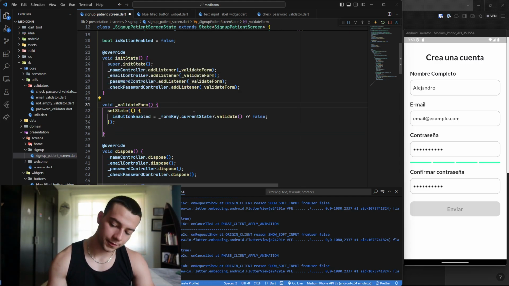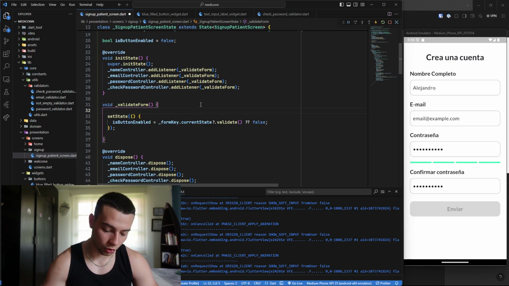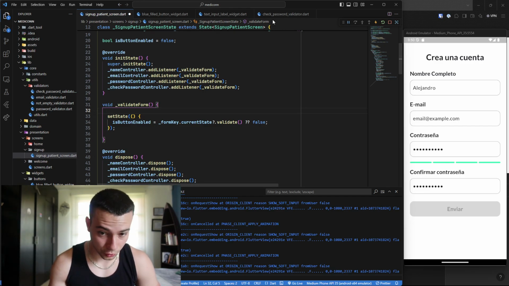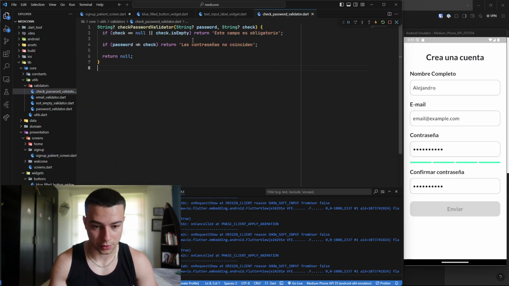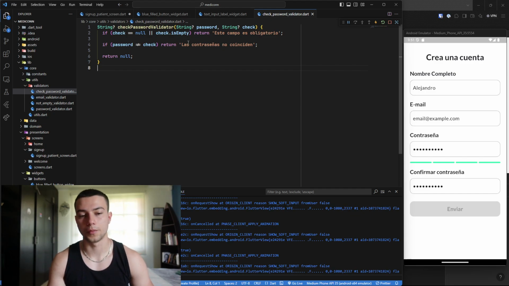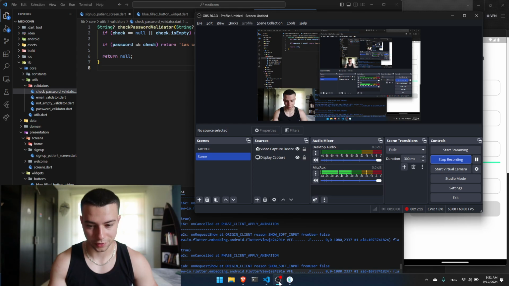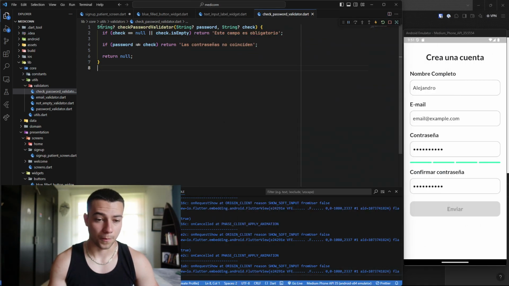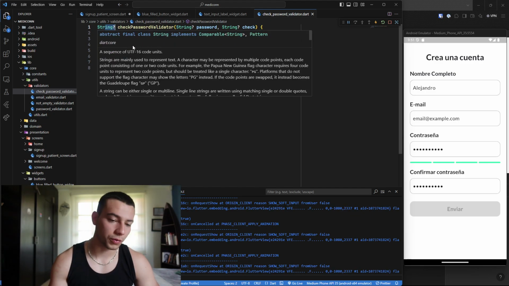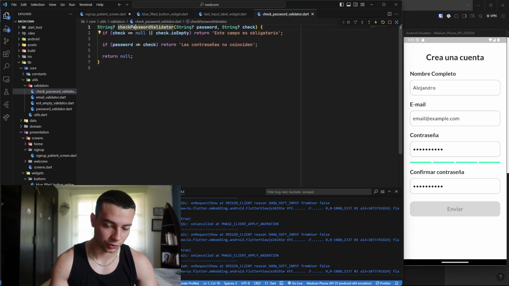We have these controllers and we have some validators that I'll show you. For example, this is a check password validator. They're almost all the same. Let's check if I'm showing the screen. Okay, I'm showing it. So it's an optional return of a string. You can return either a string or null.